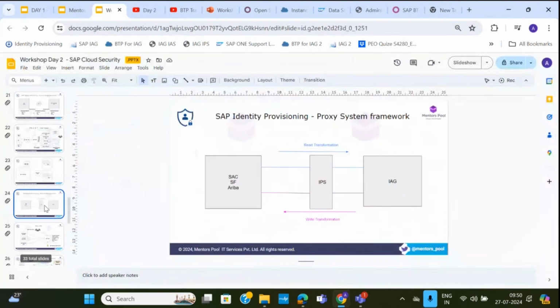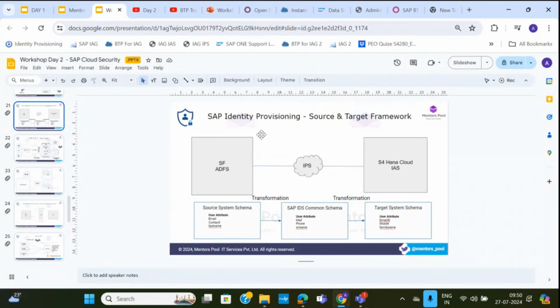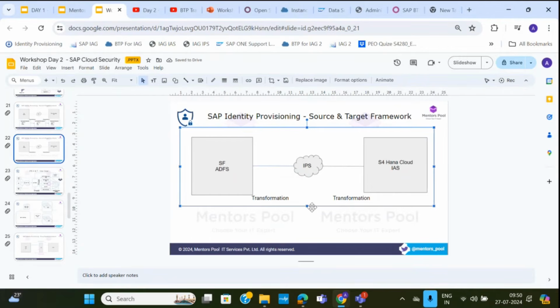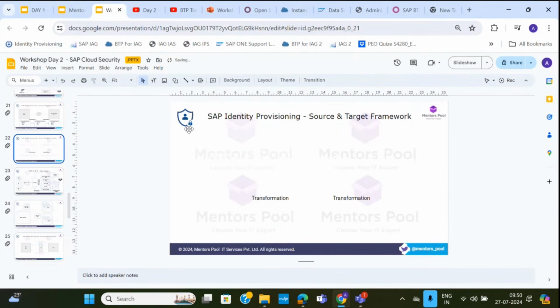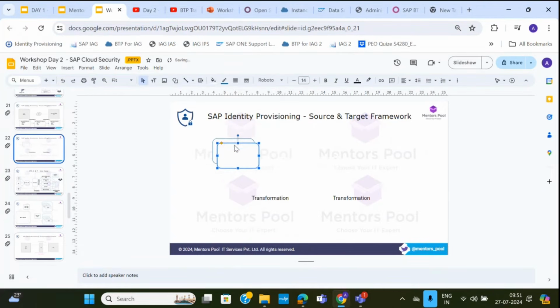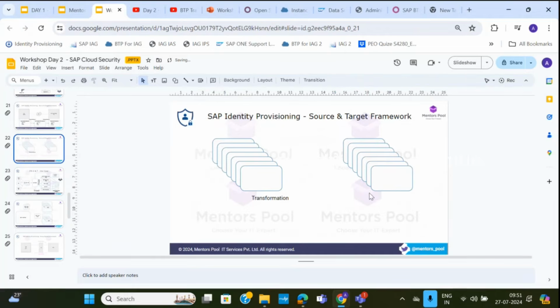I also can do one thing there. Let me go to the IPS slide. Let me duplicate this. Let's see, if I want to do this, let me delete all these. Once again, let me delete all these. This is an image, no problem, I'll quickly create it. So, insert.